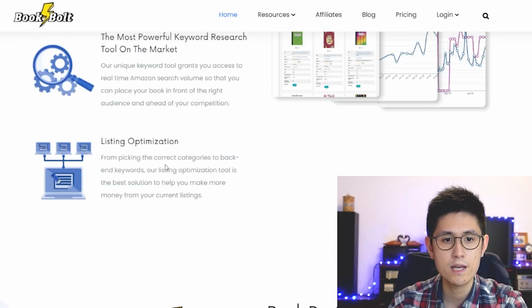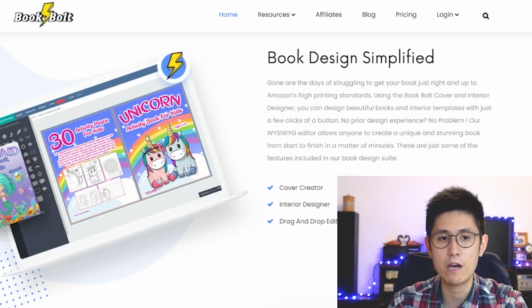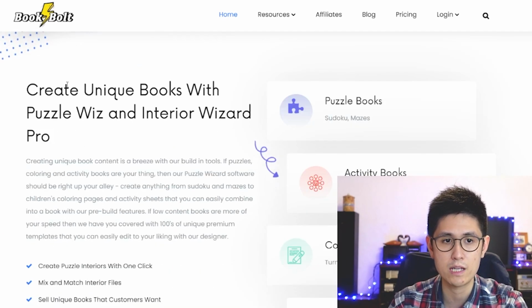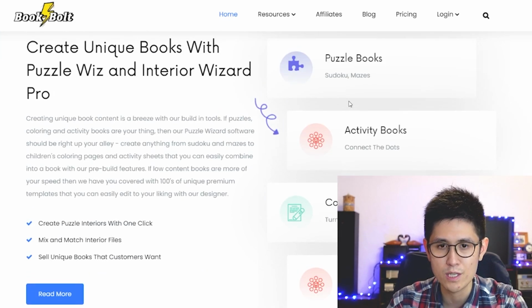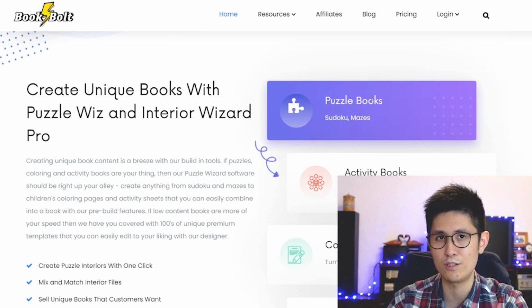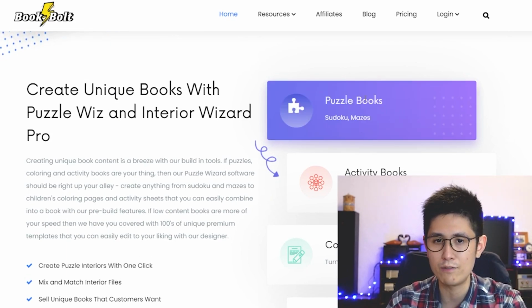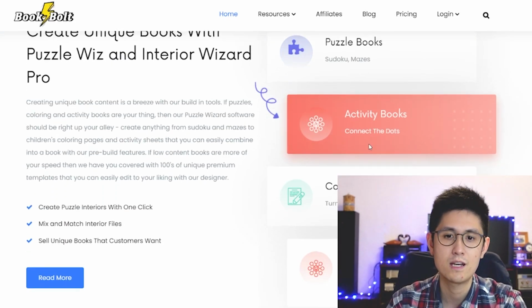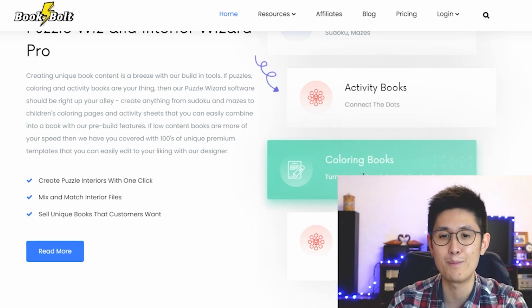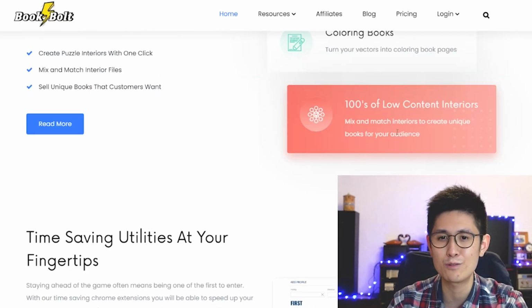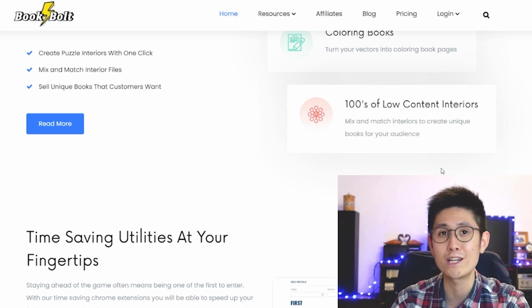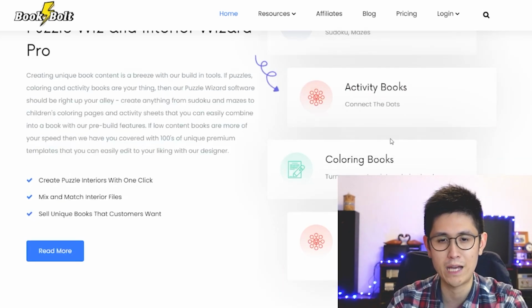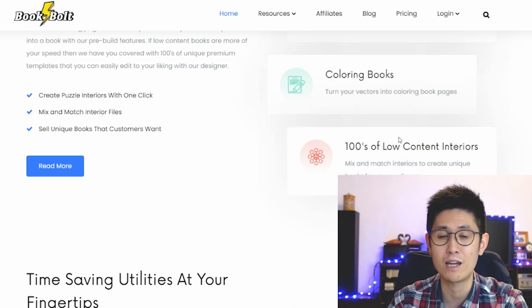If I just scroll up, they also do keyword research and product research to help you target winning products and create similar ones. And then if I just scroll through here, they also have a book designer tool, which is very useful as well as, as you can see here, a puzzle tool, create unique books with Puzzle Wiz and Interior Wizard Pro. They actually have different types of books other than just notebooks, where you can make even puzzle books, activity books, coloring books, which are actually quite popular, surprisingly, and hundreds more low content interiors, low content meaning that you're not actually writing anything, right? Similar to notebooks and planners and things like that. They actually have tons of templates for that.